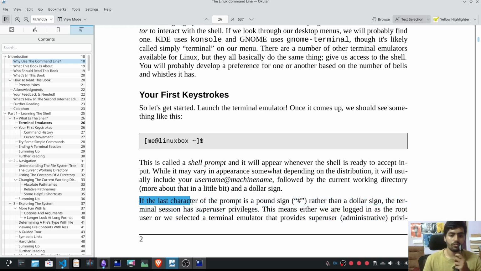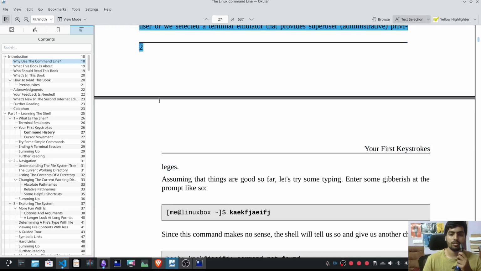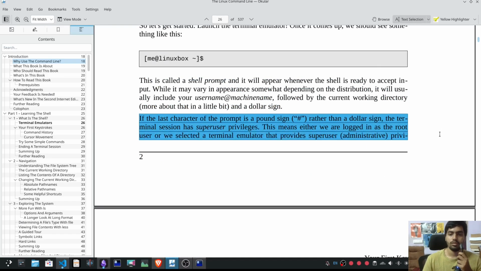So it is saying that if the last character of the prompt is a pound sign rather than a dollar sign, the terminal session has superuser privilege. This means that either we are logged in as the root user or we selected a terminal emulator that provides superuser privilege. Cool. This is something which I didn't know before.